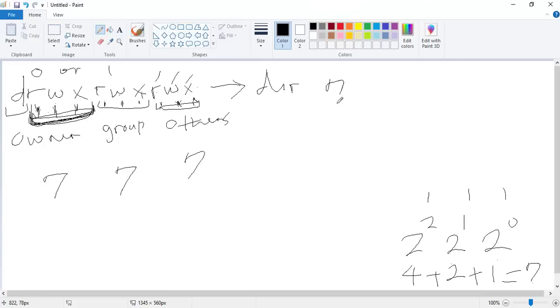So when you see this 7, 7, 7, it means that all permissions are granted for the owner, all permissions are granted for the group, all permissions are granted for others. So when you see 7, it means that all permissions are granted.